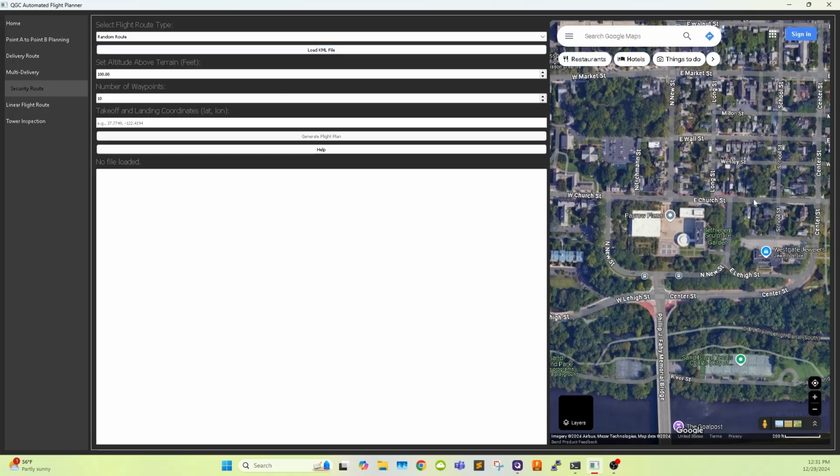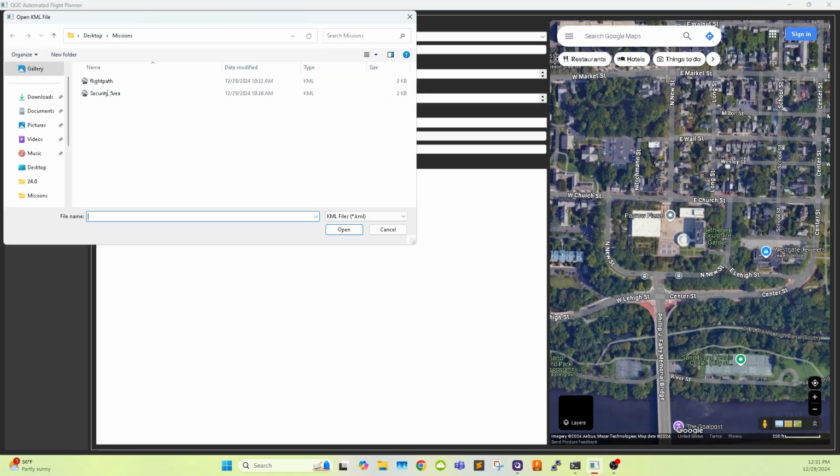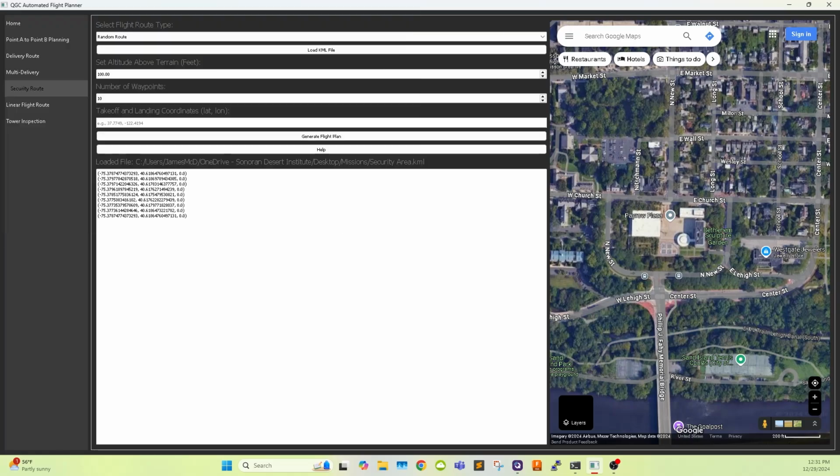In this situation, we're going to be covering the Bethlehem City Center area and a security flight route. There's two flight routes that will generate, a random route and a perimeter route. So first, let's go ahead and load the KML file. In this case, I'll select the security area KML, which the coordinates will show up here.